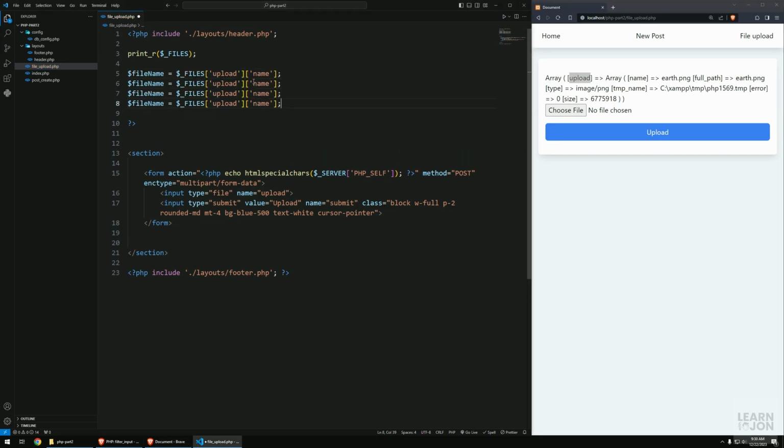All right, I'm going to copy paste this a couple of times. Then we need the file size. So it's going to be the same array, but the size property. Then we need the temp name. So the temp name is going to be this temp name, and then the extension.